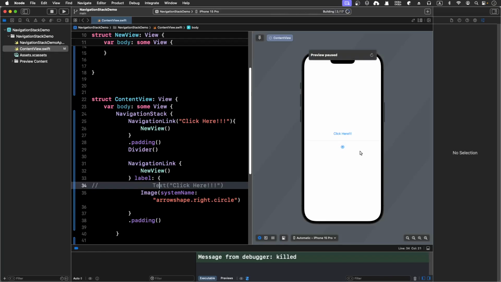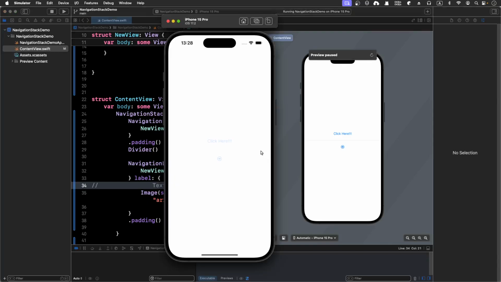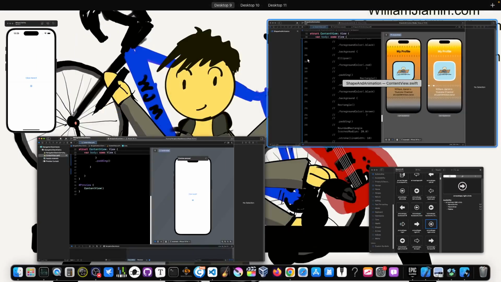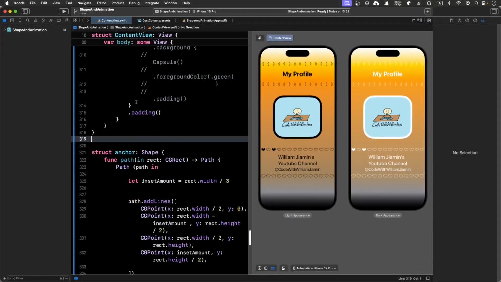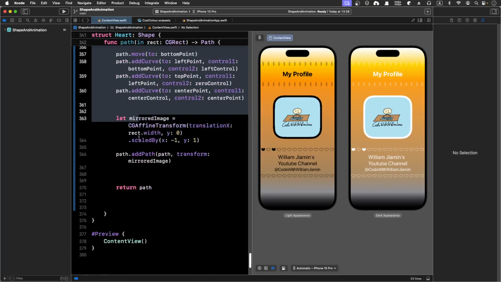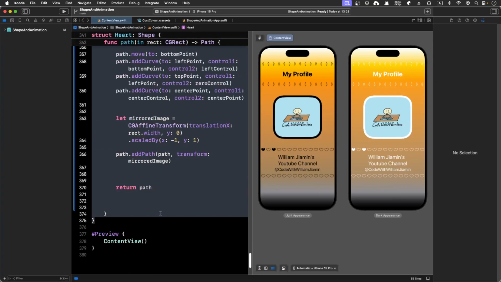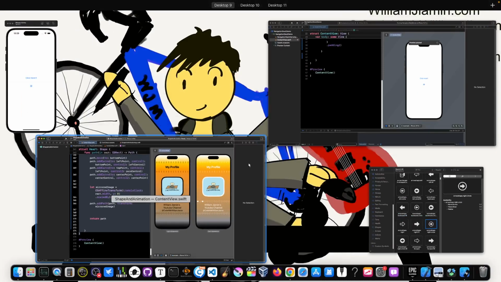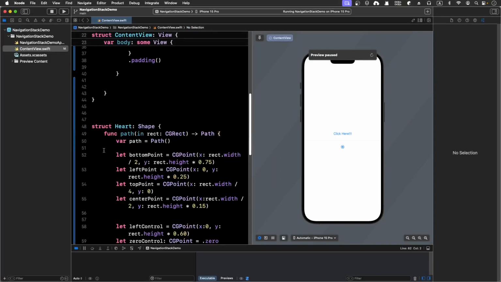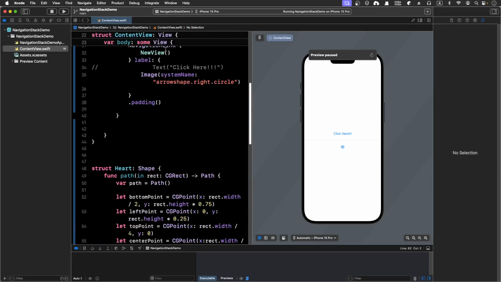Let me just run that in the simulator. So you can click here, got a heart, and click here, get a heart as well. And of course, we can use our customized shape. So I just made a heart in my previous tutorial. So you can just copy this, okay, and then you can reference that using our customized shape as well. So if you haven't watched my previous customization tutorial, you can watch that.